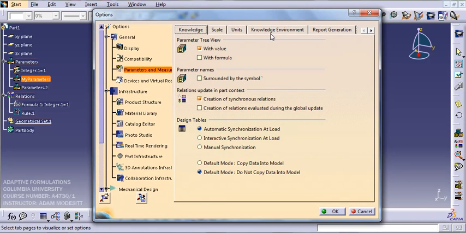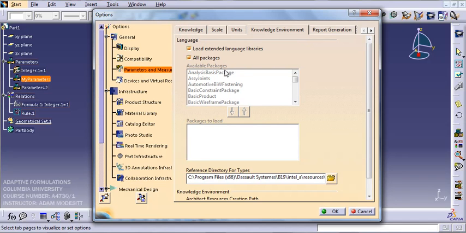For advanced and primarily scripting elements in Knowledgeware, you also need to go to the Knowledge Environment tab under Parameters and Measure and make sure the Load Extended Language Libraries, and I think the easiest thing to select is All Packages. This will load some of the extended library packages we will be using in this class.